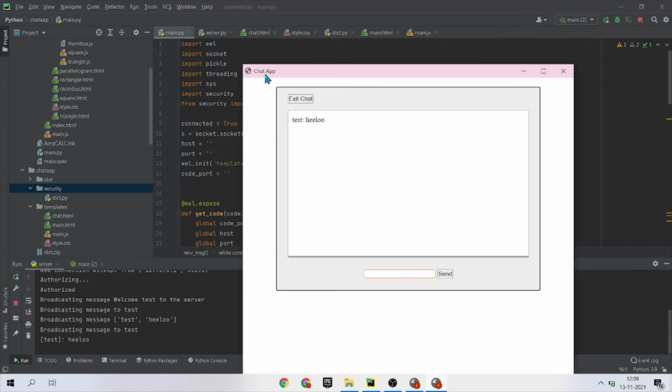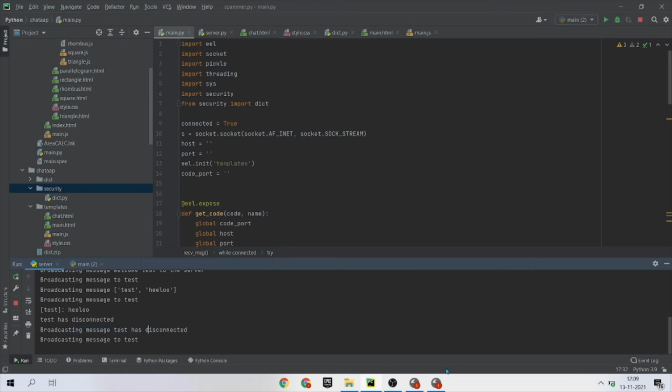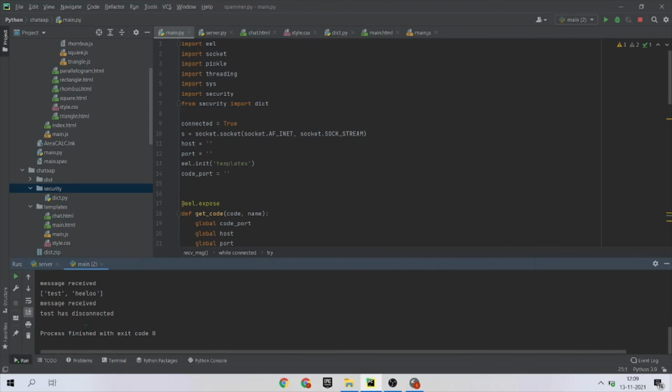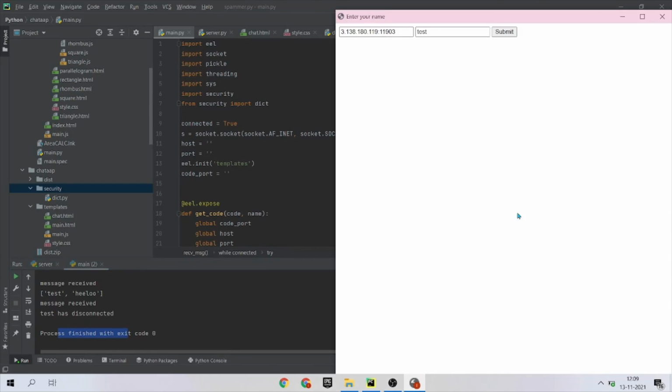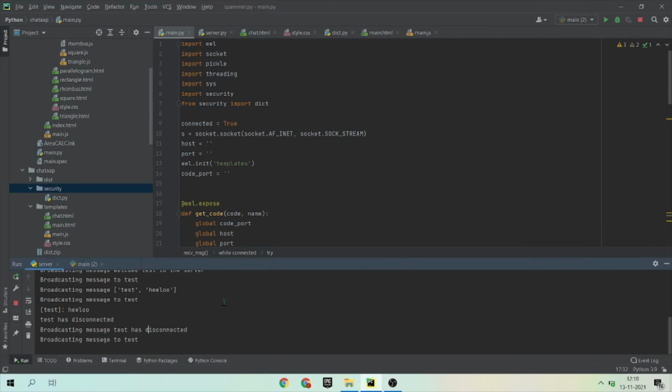Okay, now I'll show you the disconnect feature. If you press exit chat, you are disconnected and you are safe to close this window. The process is completed. You can close both the windows, and that's it. That is my chat application we will be making in this series.